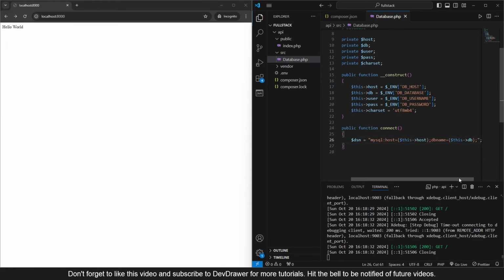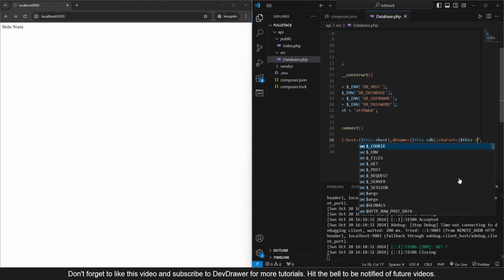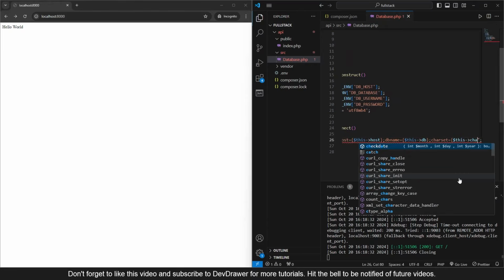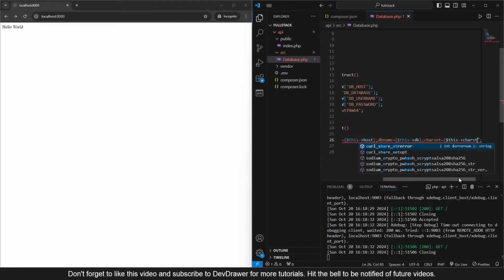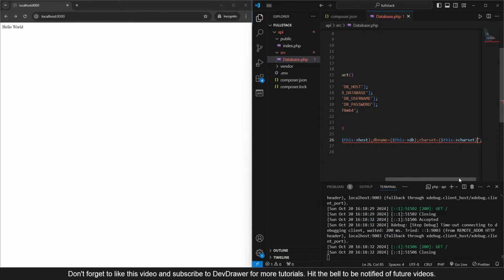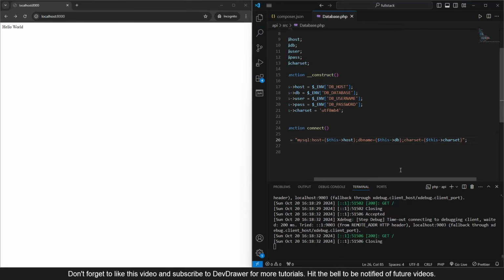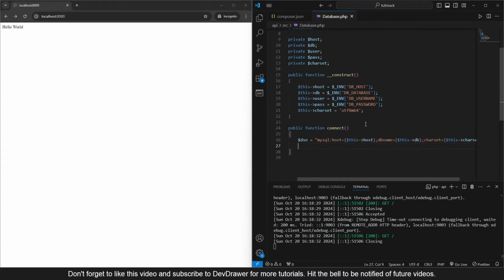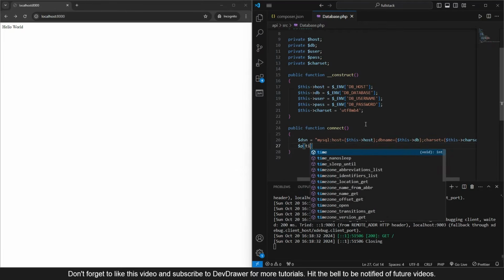Let's go ahead and do our char set. So char set equals this char set. And then we need to finish that off by adding in the connection information and the username and password. So now that we have this, let me minimize this so we can see it. So that's going to be our connection information, and then we're going to throw in some options here.